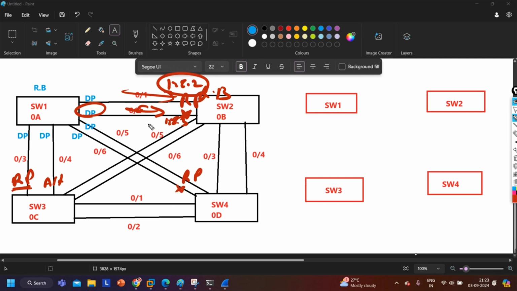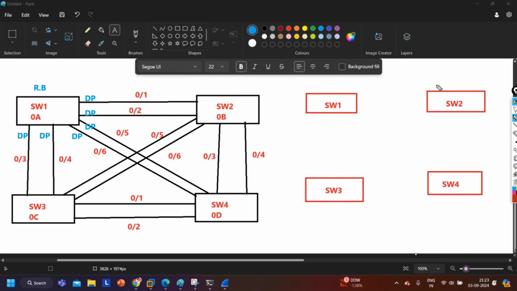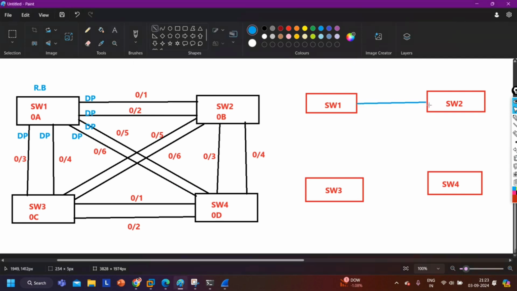So this is how I have calculated the loop free topology, right? I have one link here, that is 0/1. I have one link over here, that is 0/3. I have one link over here, that is 0/5. Clear? Now guys, by default, the loop free topology is this one.